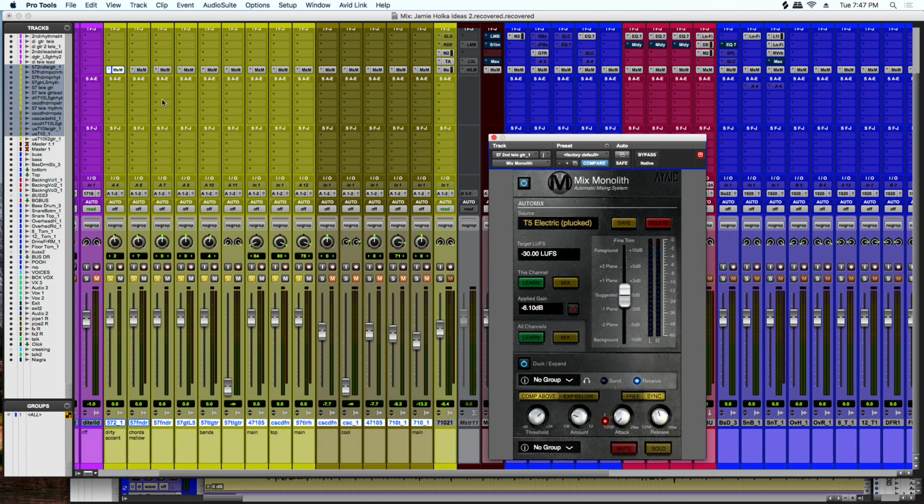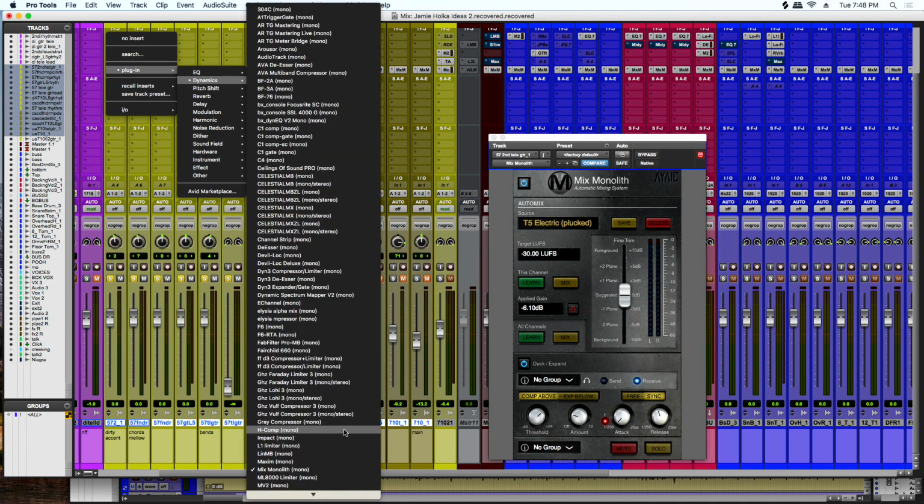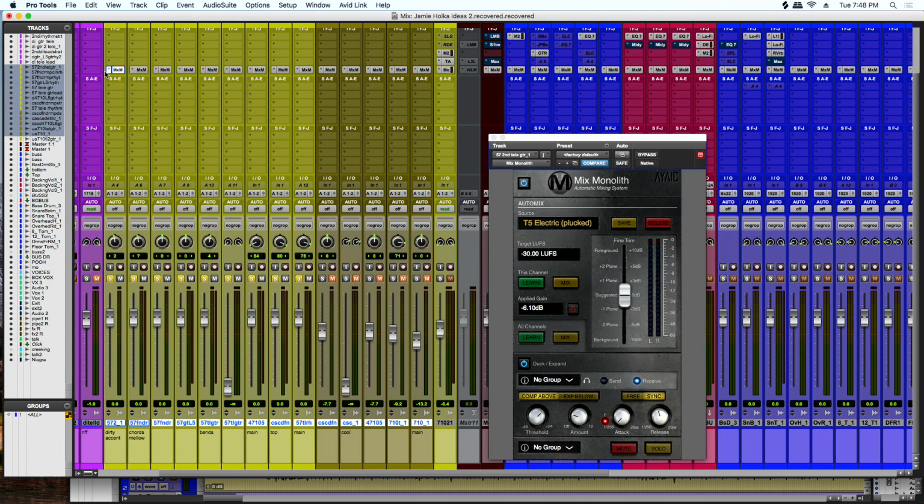This is how this system works. Let me show you. I'm going to leave it alone, because I already ran the session. But what you do, and I would love you guys to download it and try it yourself, it's incredible. I go to this Mix Monolith, and I literally put it on any track that I want to mix. All right, so that's the first step.